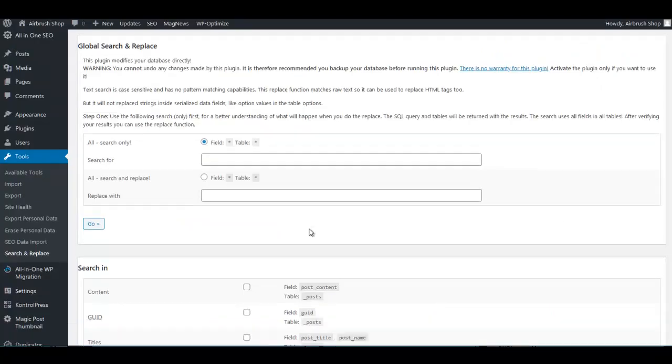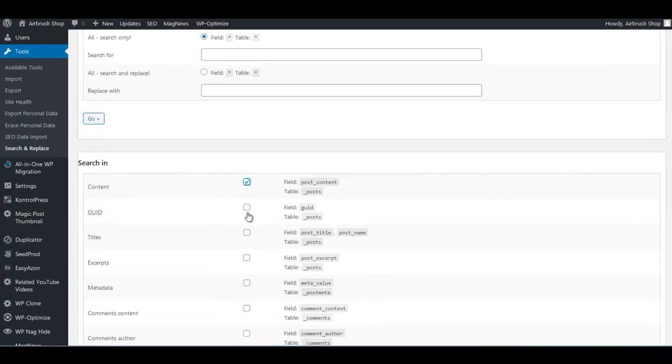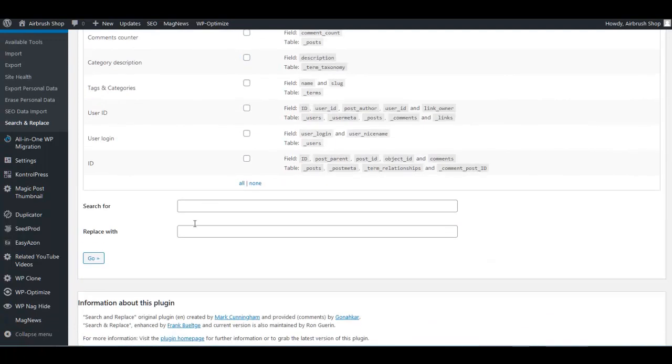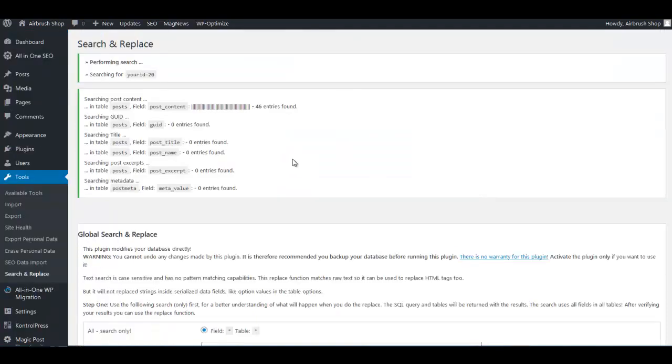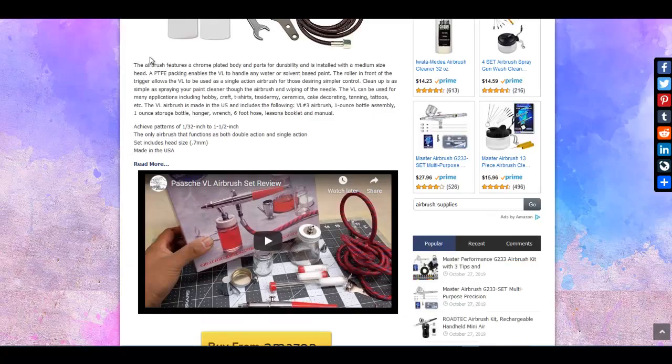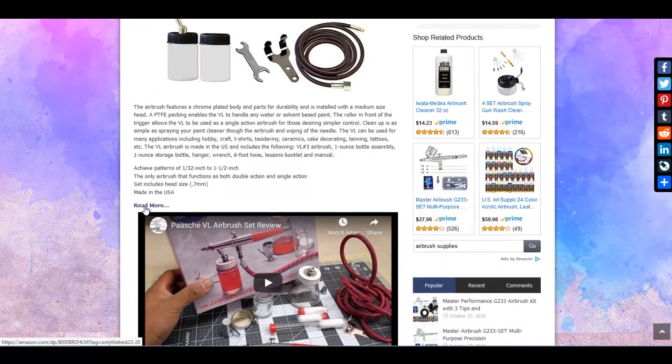Okay, so we're going to check the first 5 boxes here just like we always have. Then we search for your ID-20, and then you do the replace and put in your Amazon affiliate ID. Then you simply select Go. Okay, so we'll go ahead and do that here. And you'll see in post content, it will find the entries. If we want to, we can refresh this page, hover our mouse over one of the links, and you'll see that your ID is in.